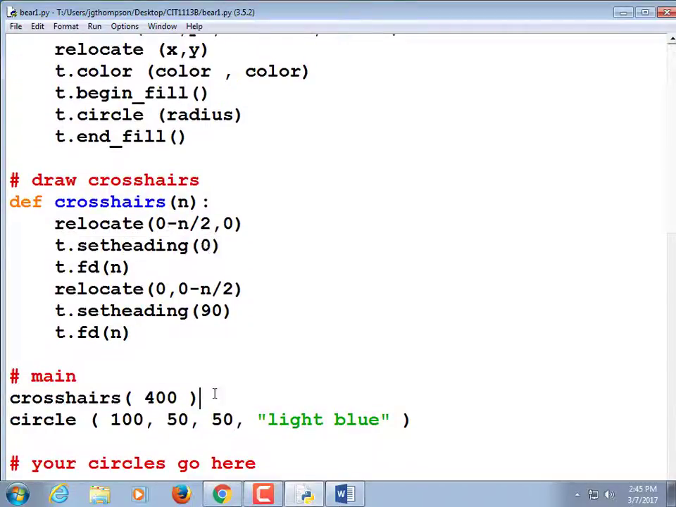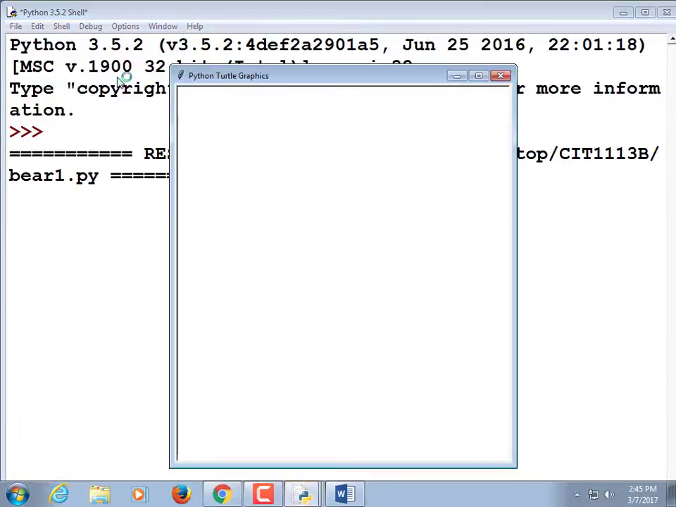Down here in main, the first thing it does is draw the crosshairs on the screen, and then it draws a circle at position 100, 50. Now that's not part of our bear. We don't have any blue circles in our bear. But that's just to demonstrate how to call the function.